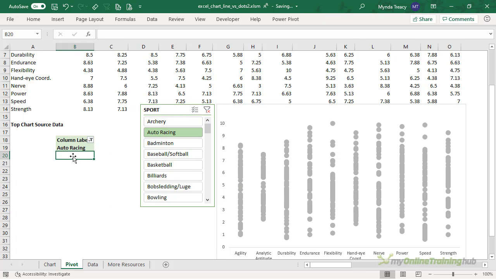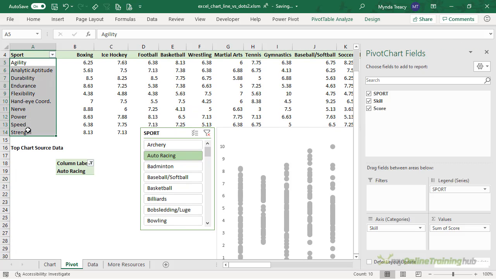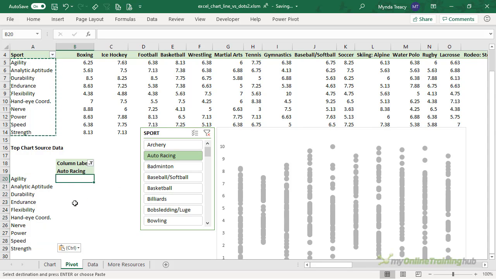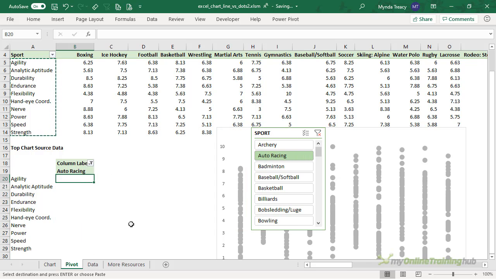Now I need to collate the data that's going to feed my second chart. Remember, I can't use a pivot chart. So I'm going to build a table manually, but I need this list of sports, so I'm just going to paste them there. And then we're going to populate the values using an index and match formula. So let me just move this across here so we've got a bit of room.